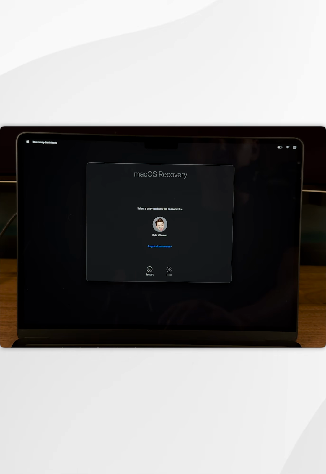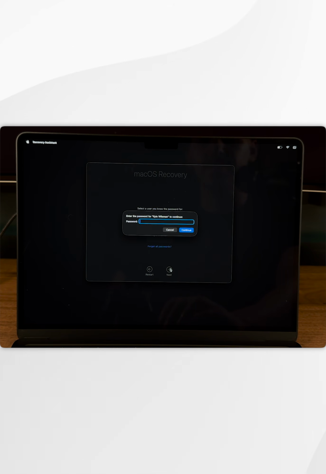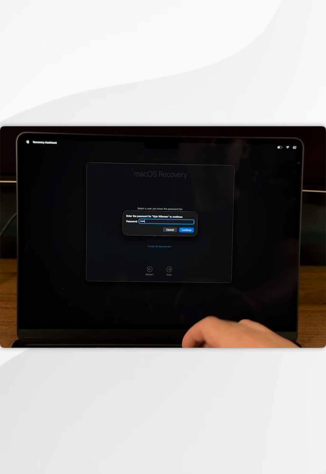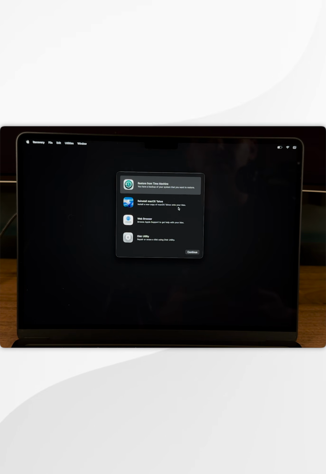So we need to select our macOS profile and select next. And then you want to enter in the password for that profile and select continue. And then after a couple of seconds, you will be successfully booted into the macOS recovery mode.